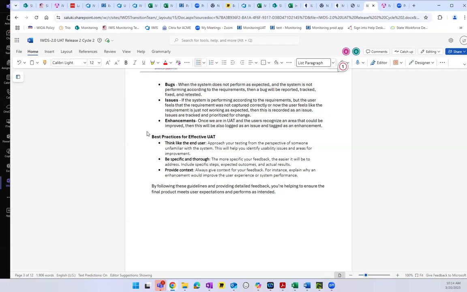And finally, some best practices. We want to think like we're the end user, who are the folks that would be entering these records every day. Be specific, and then provide context. Explain why: this is good, but this would be better. Tell us why so that we can put ourselves in your shoes and understand how we can make those changes. Any questions on the overview of what we're expecting in UAT testing?